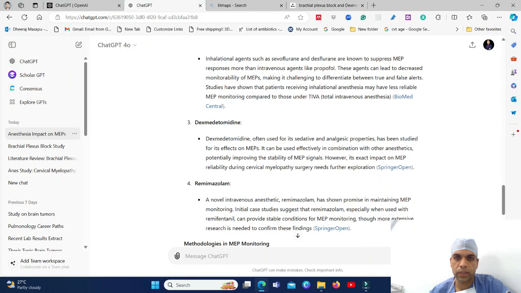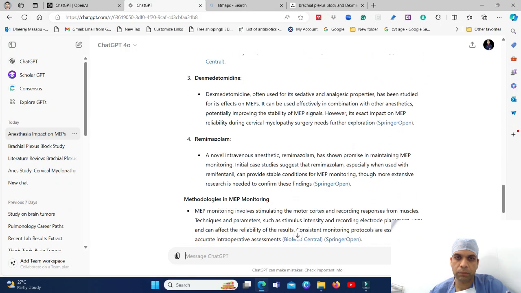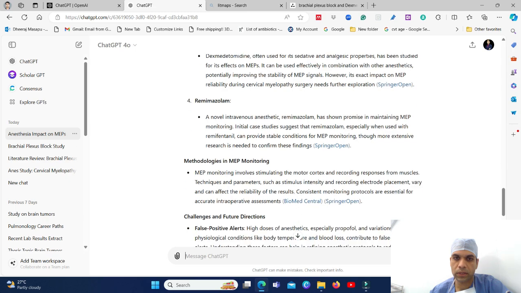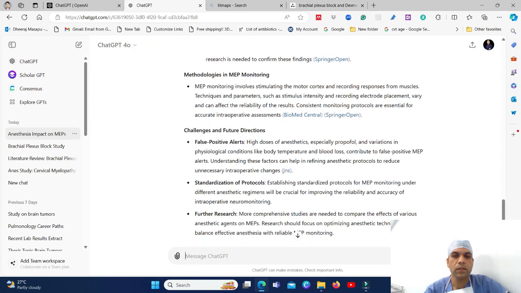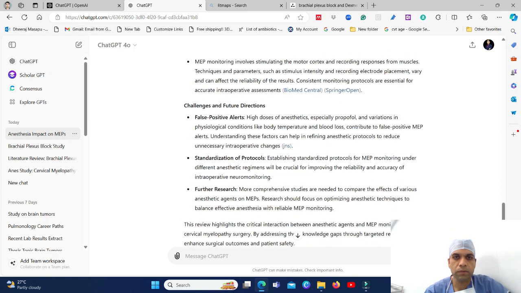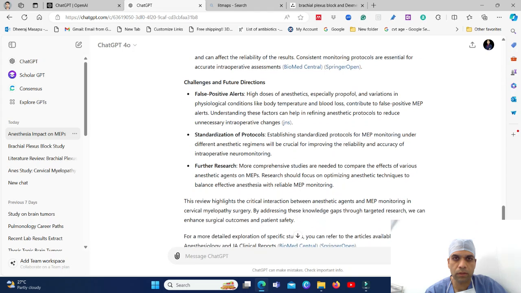That is also true. Dexmedetomidine is often used for sedation. So it has given all the medicines. Remimazolam is a newer drug which is coming. It has given all the possible future directions. So from here, it is important for us.